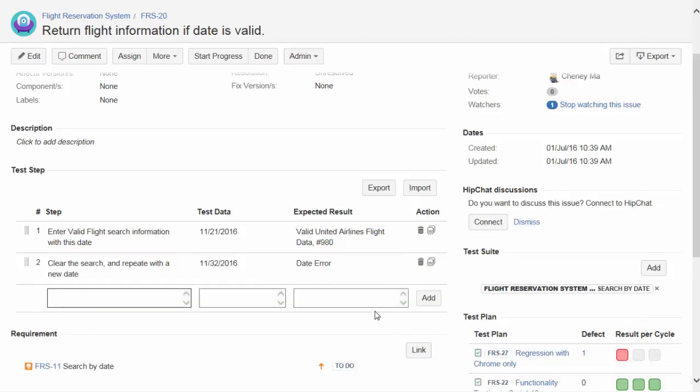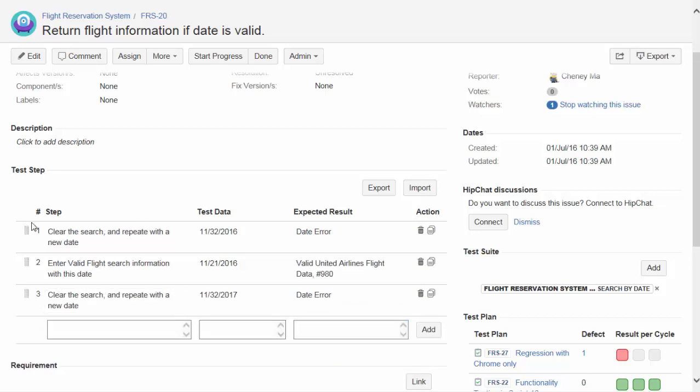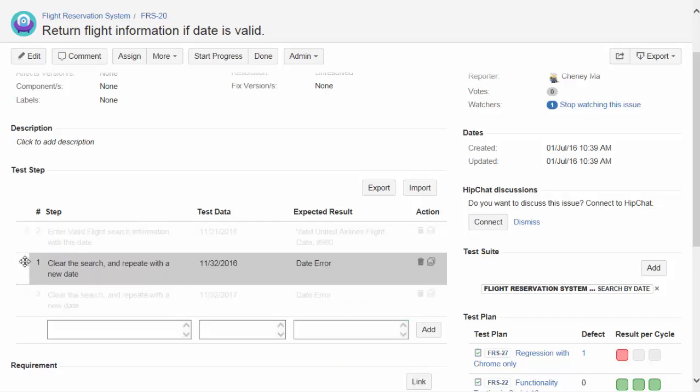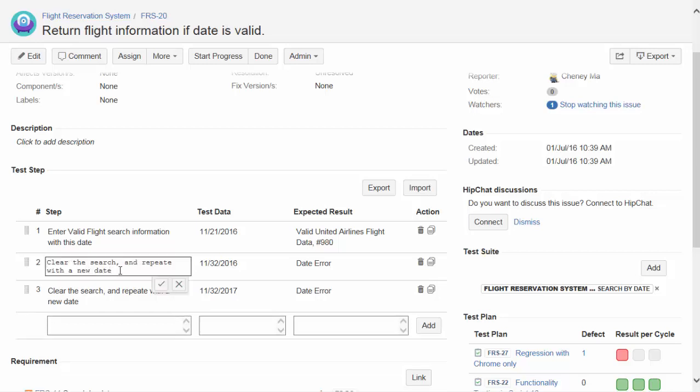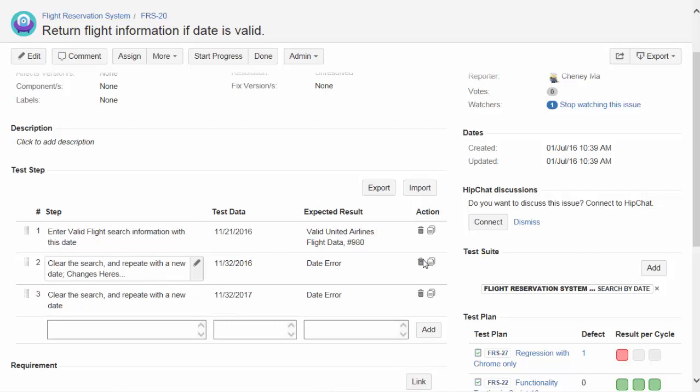Once a couple of test steps have been created, you can reorder them by dragging and dropping them if needed. If you want to update any test step, just move your cursor to that step and click the pencil icon to update it. If you wish to copy a step, click the clone icon and then the Add button. If you wish to delete a test step, just click the delete icon next to that test step.